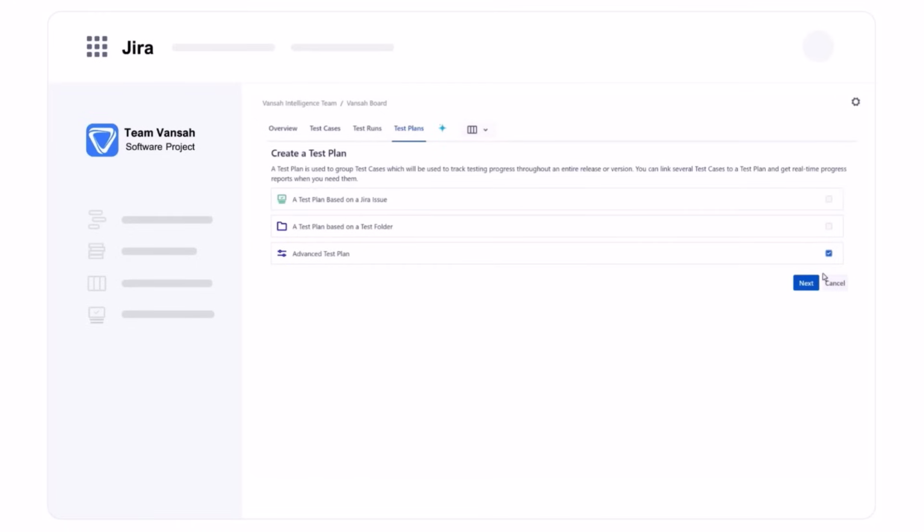Welcome to our tutorial on how to create an advanced test plan in Vansah. In this tutorial, we will walk you through the process of linking Jira issues into a test plan as requirements for testing. Let's get started.